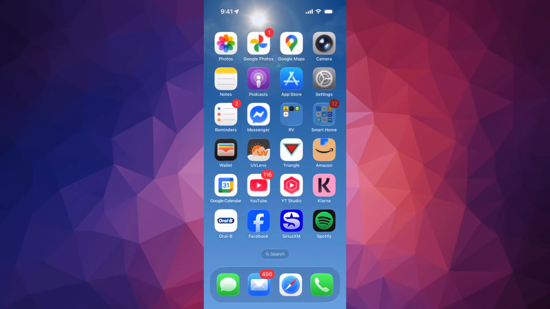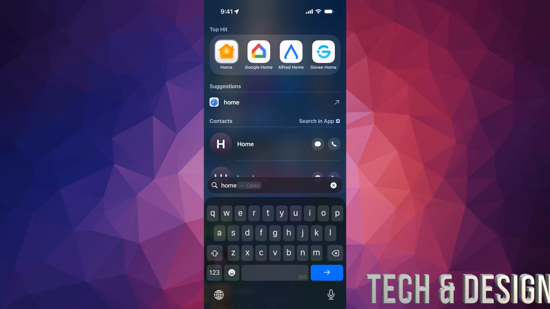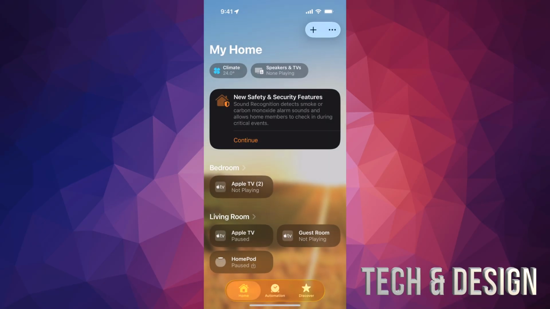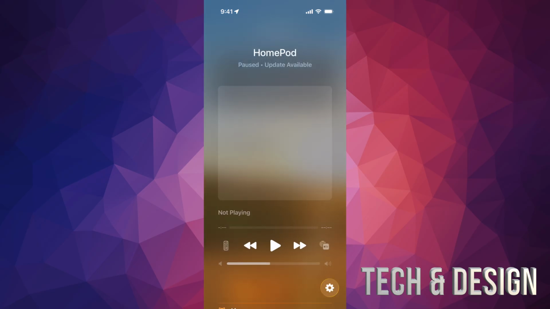So let's get started. Go and look for your Home app. So here we go. Here's our Home app. Now this is the one from Apple. Then just scroll down. You're gonna see HomePod. And then you're gonna see on the bottom right inside that gear icon.